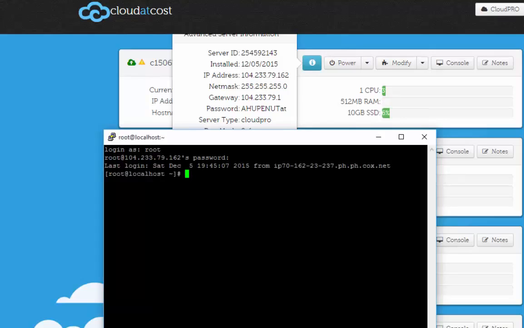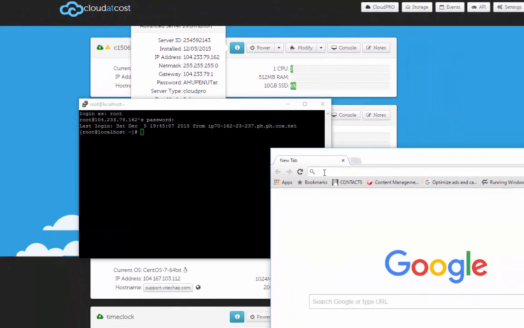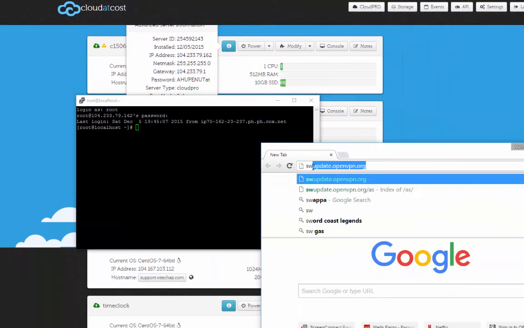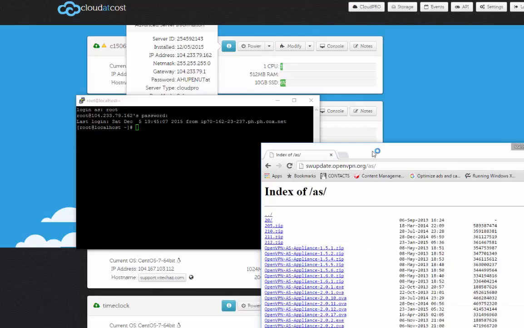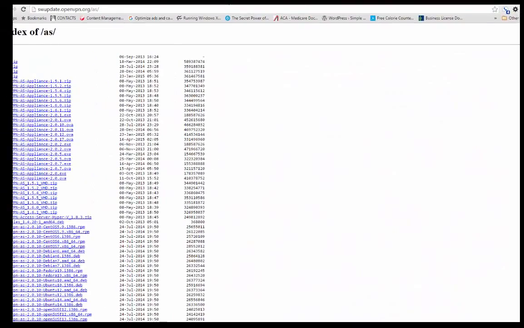Now, what you're going to want to do next is open up another browser tab. I'm going to go ahead and do that now. I'm going to click on new window here and bring it over. I'm going to go to swupdate.openvpn.org. I'm going to make this bigger for you guys.